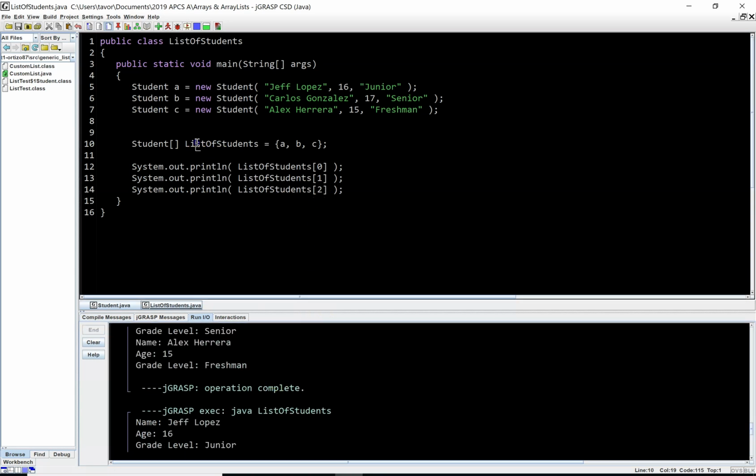Okay, so this is what happened. We now made a list. So instead of just having one student, we have the square brackets to signify an array of students. And we just hard-coded them to student A, B, and C. How would you add a fourth student? Well, you could do something like this, okay?